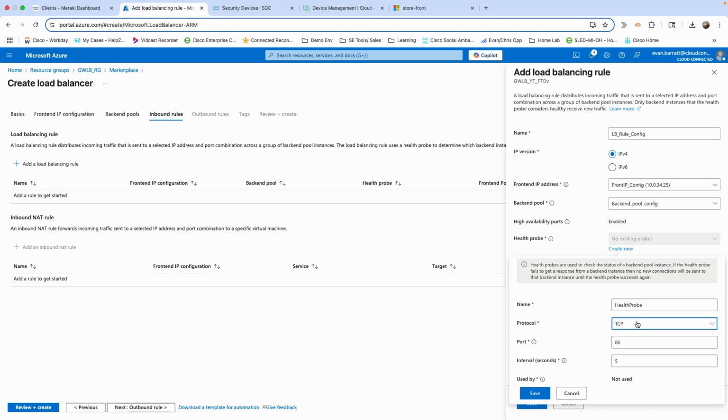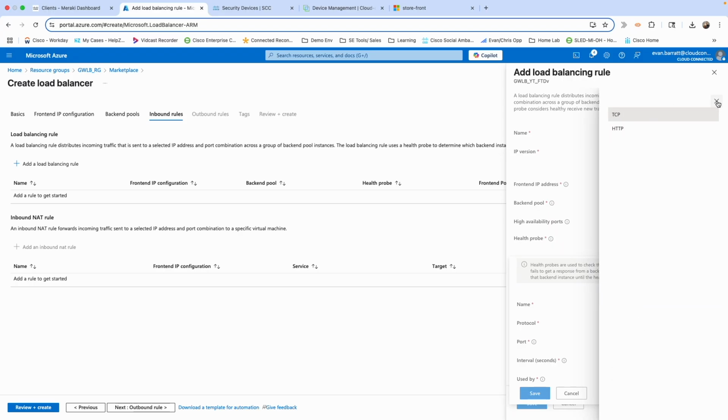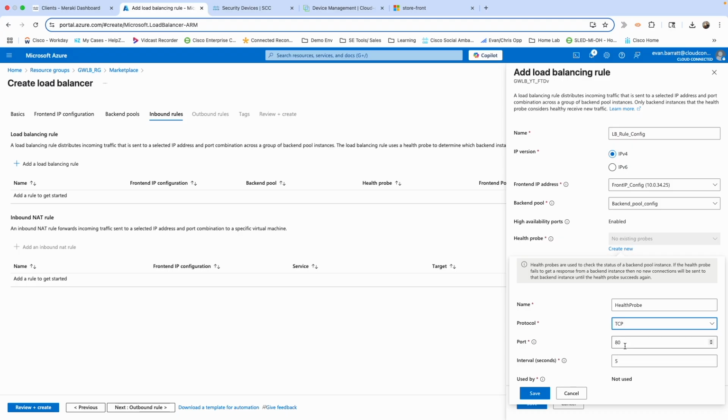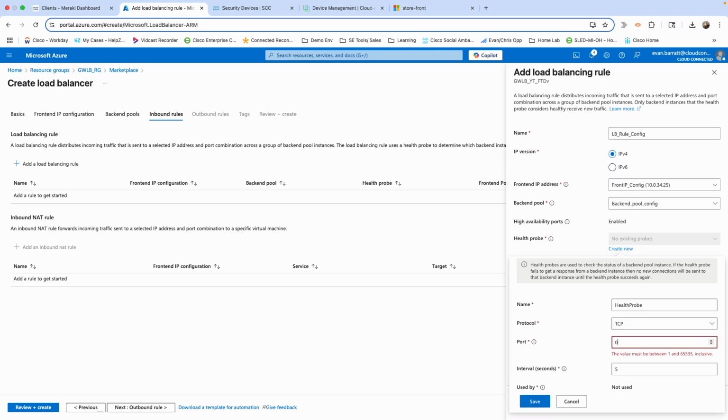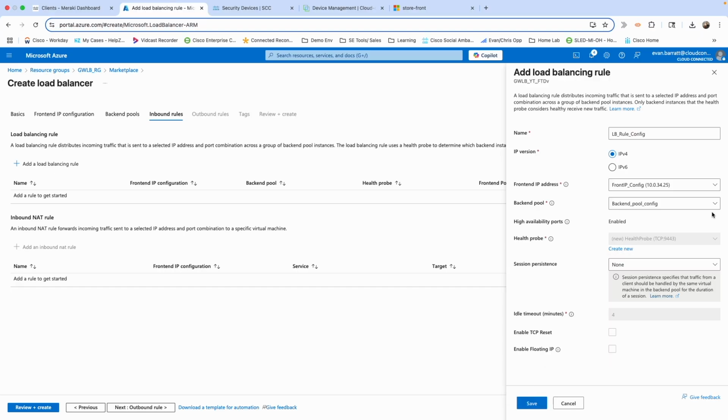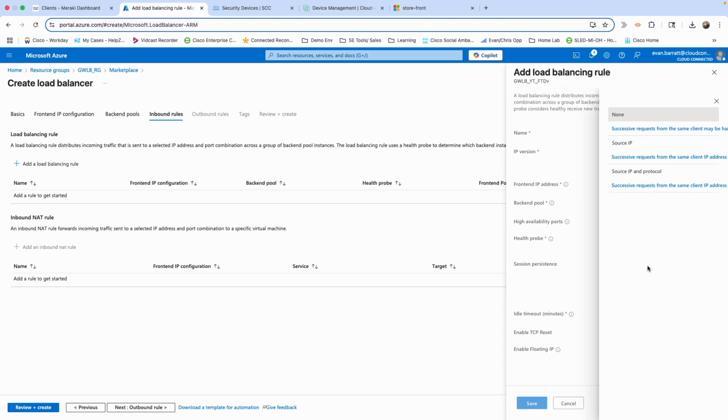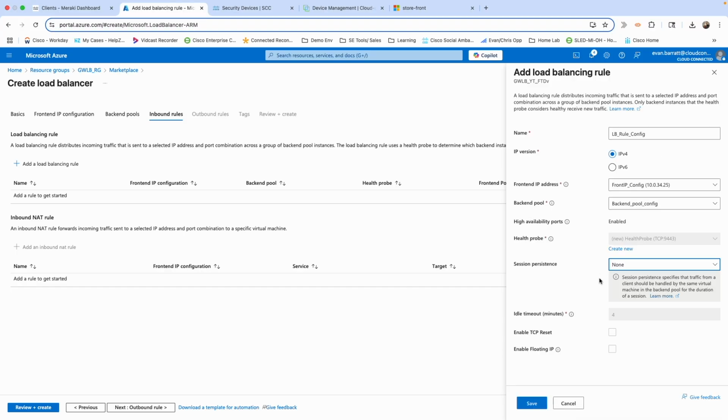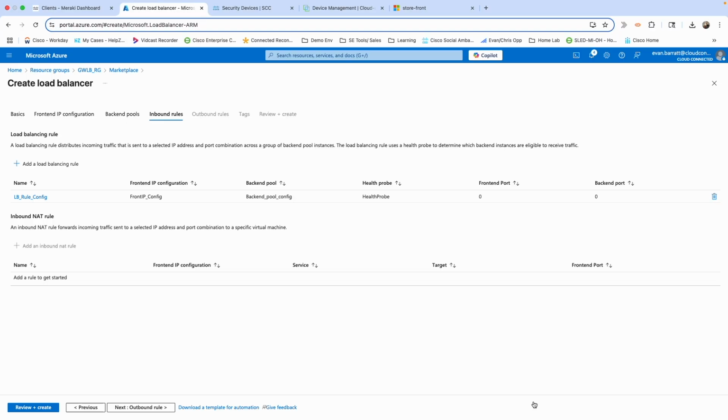And I like using TCP. So we'll go TCP, and then we can also do a non-standard port. So let's do 9443, and we'll click save here. We don't need to keep session persistence right now, and we will go ahead and save that.